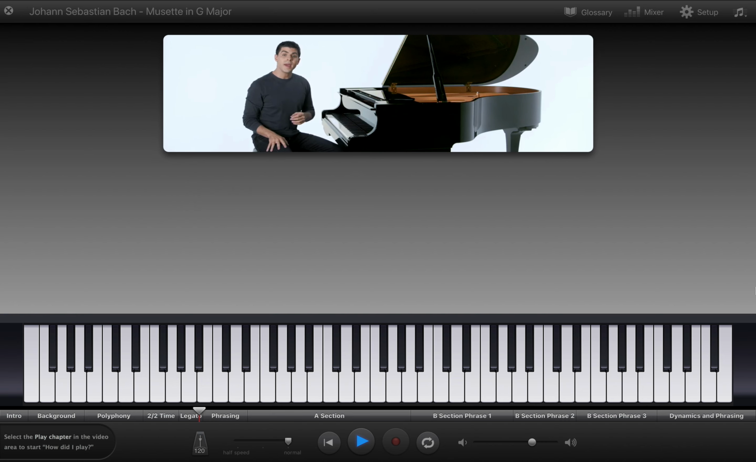When you play the piece, pay attention to the slur markings and try to keep the notes under the slur smooth and connected.